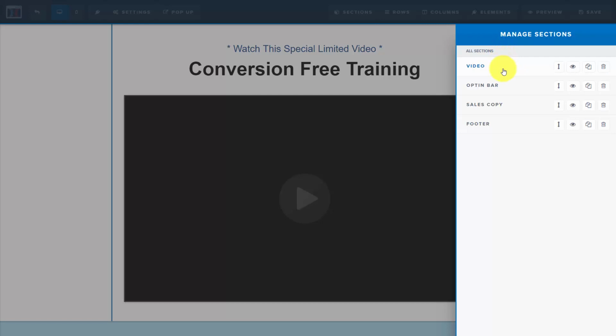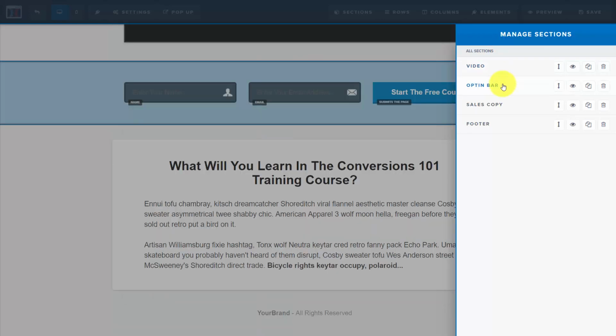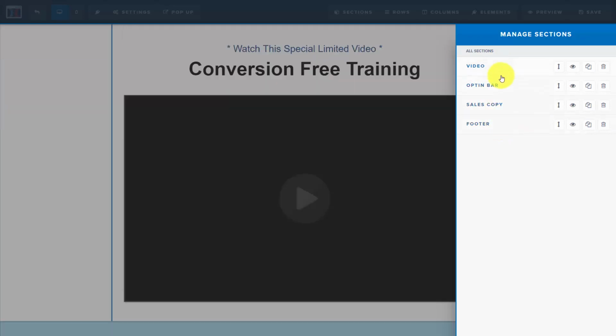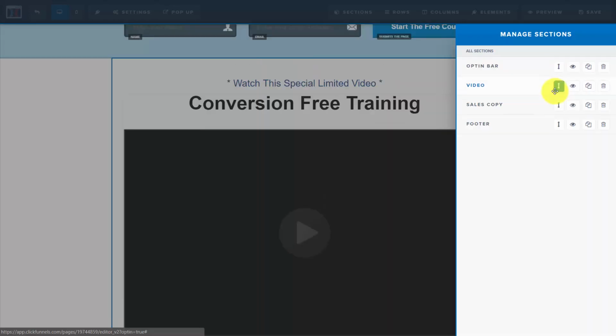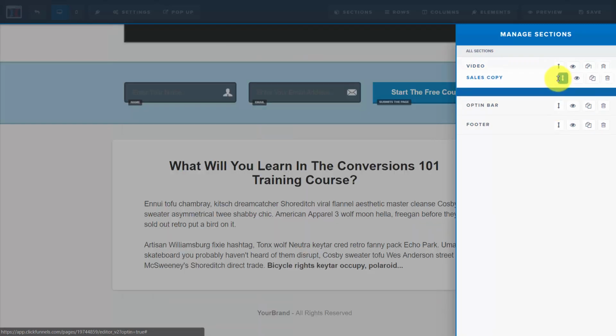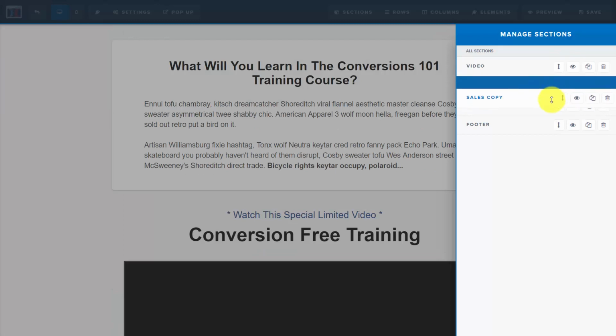If you hover over that section, you'll see it highlighted, an opt-in bar, and the page will actually move and highlight sales copy, and then your footer. And so you'll see that there are 4 basic sections of your page, and you can move these sections. So for example, you can move the video section down, or you can move the video section back up. You can move the sales copy up to the top, and you can move it back down.